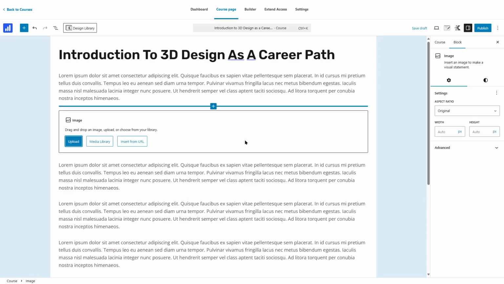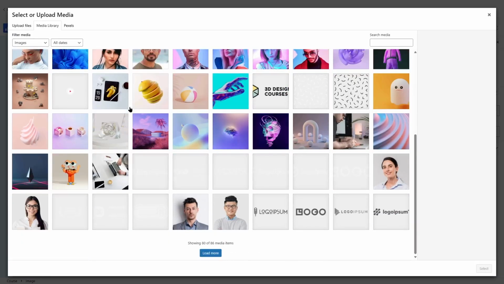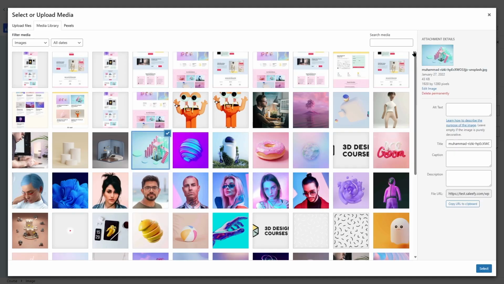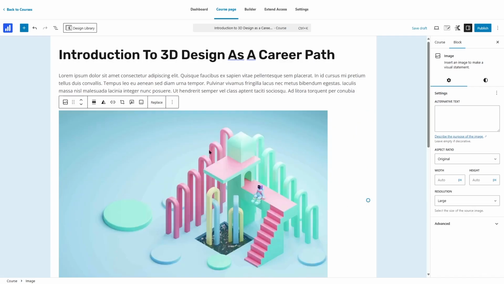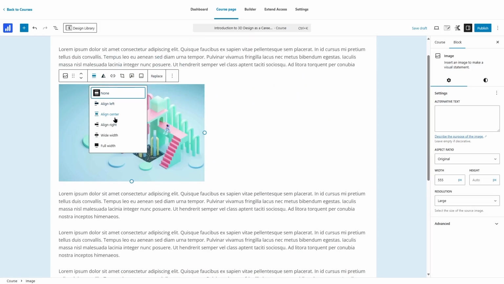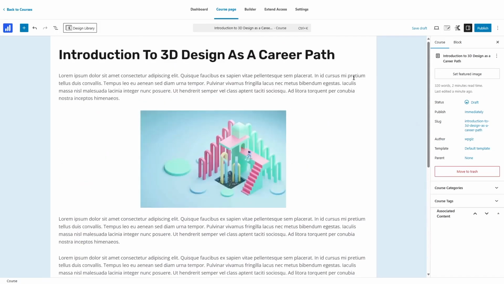We're going to choose the image block from here, and we're going to choose an image from the library. These are all the images that we got when we imported our starter site. So let's go ahead and add this image. This looks very beautiful. We're going to click on select, and here is our image. Let's size it down a little bit, and let's align it to the center. Now our course page is looking a lot better. So here, what you should do is actually add your course description, what this course is all about, what your students will learn, etc. All the details you can put in this page.